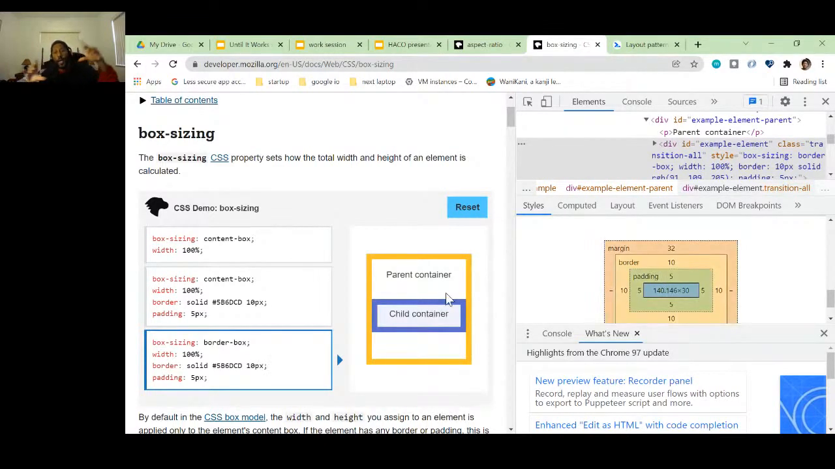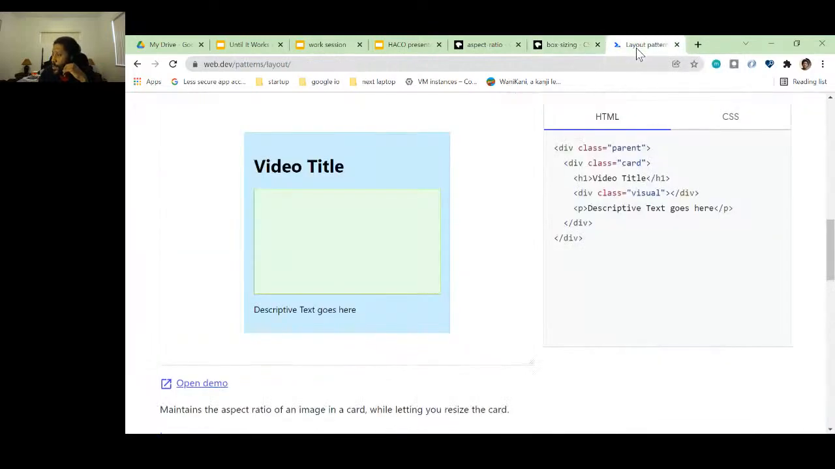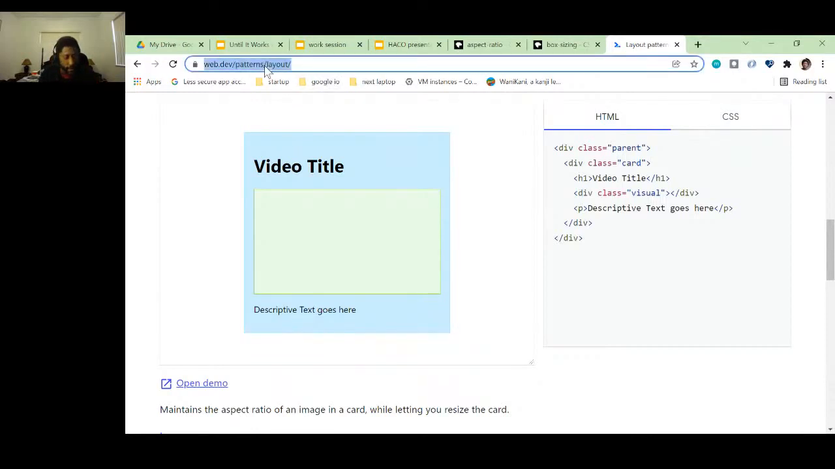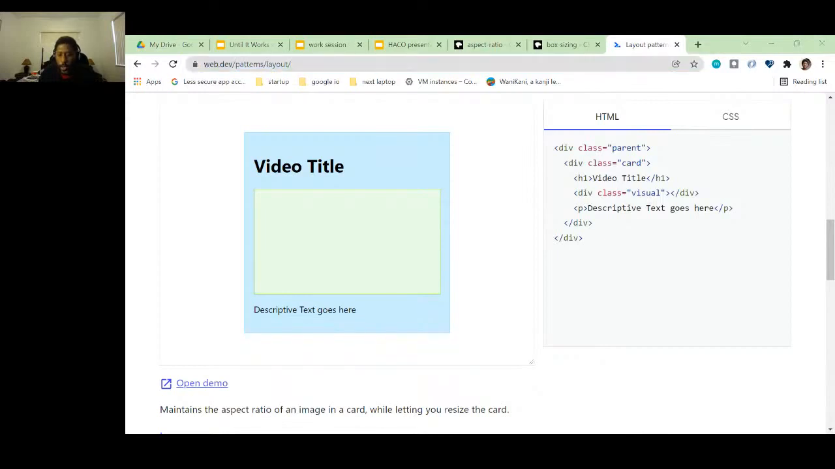So when you're doing your aspect ratio, depending on whether you choose content box or the border box, that's how it's going to be calculated. So if it looks weird, or doesn't look how you want it to, check the box sizing. And for the aspect ratio, I like to visually see it. So shouts to the folks over at web.dev. I always check them out for some stuff. And I'm going to add a link to this so you can check it out.